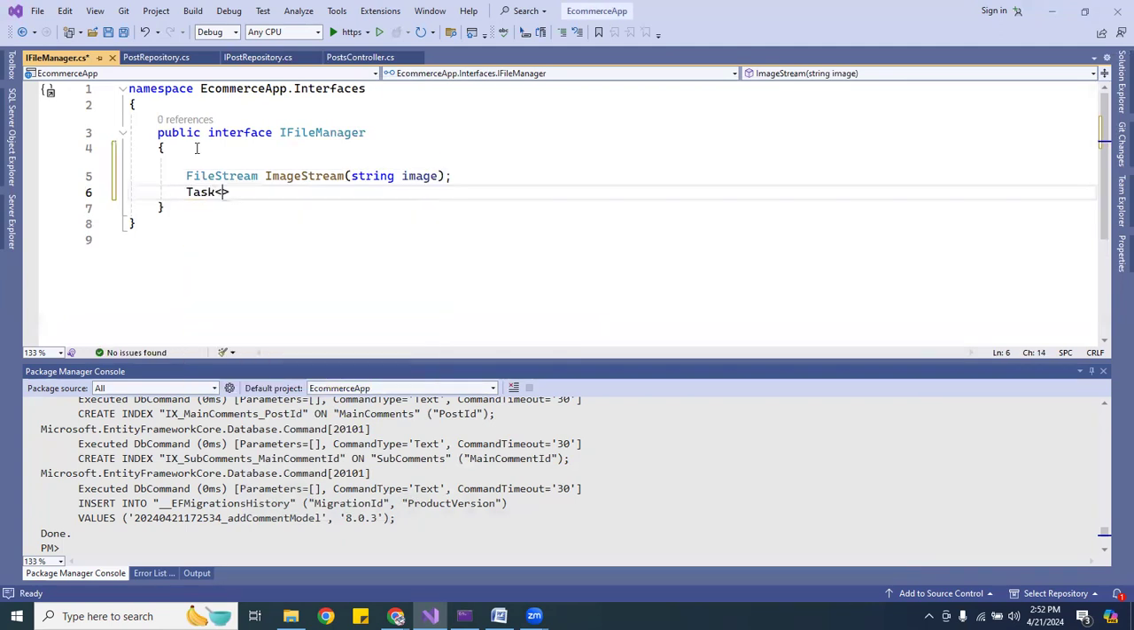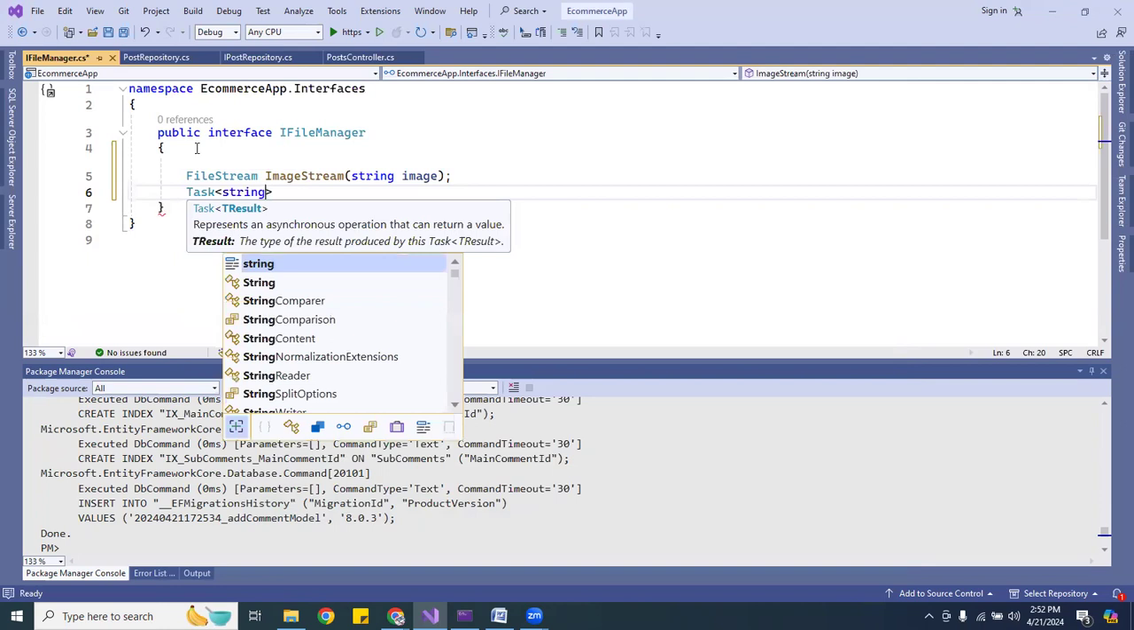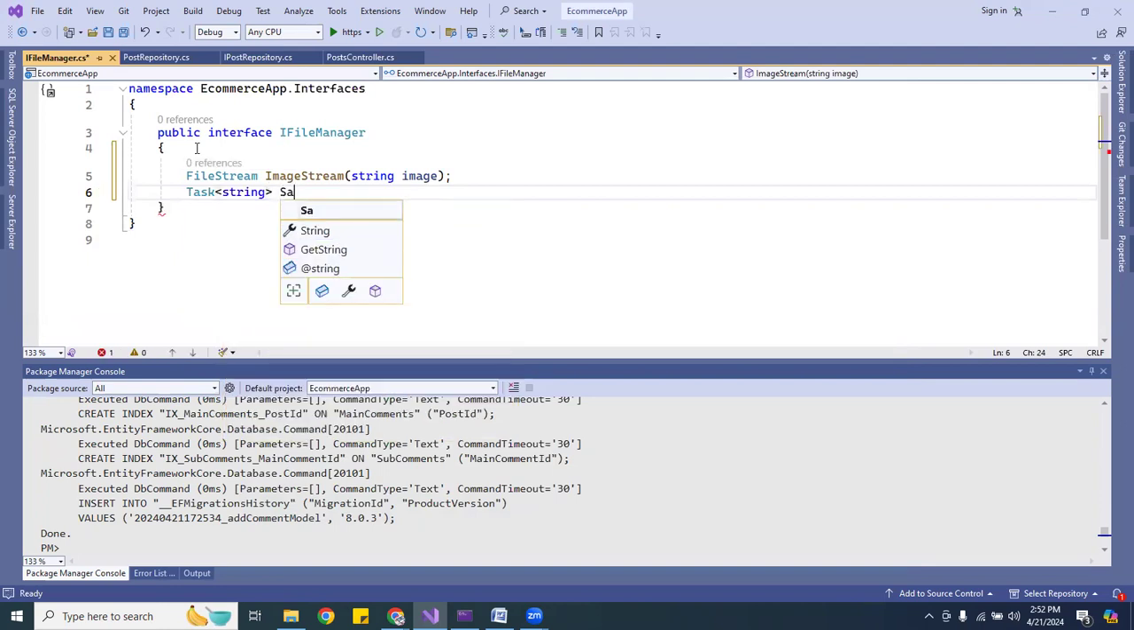Let's create the next one. This is going to be a Task of type string, and we want to save the image. We're going to name it SaveImage.